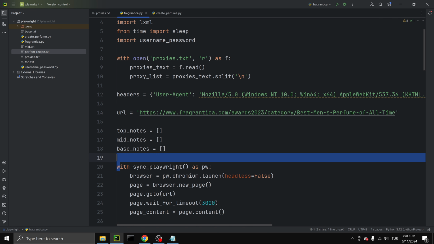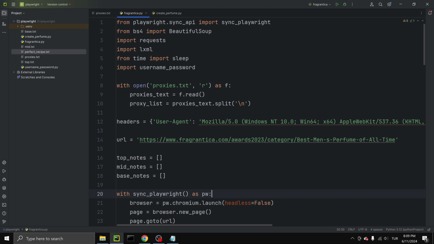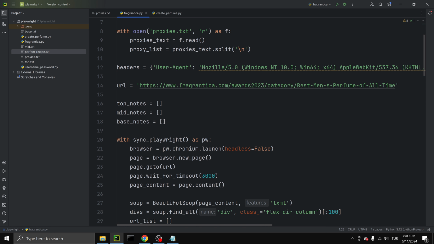Here I am starting Playwright. By the way, I've imported it like this: sync_playwright from playwright.sync_api. In here, with sync_playwright as pw, browser is equal to pw.chromium, it's a Chrome browser, .launch, and it is headless by default, so I'm changing it to false.